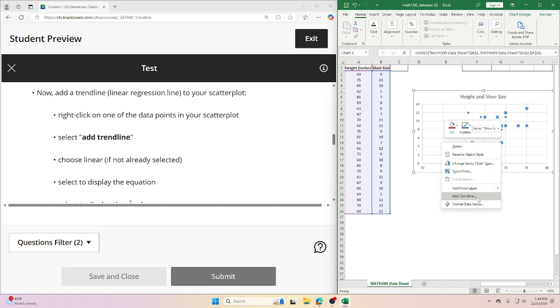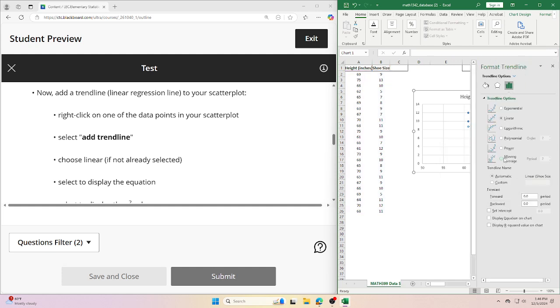Okay, and then this is where we want linear. So that's good. We want to do the equation and the r squared, down here at the bottom. These are important. Equation and r squared. We want both of those. That's going to tell us what the numbers are.